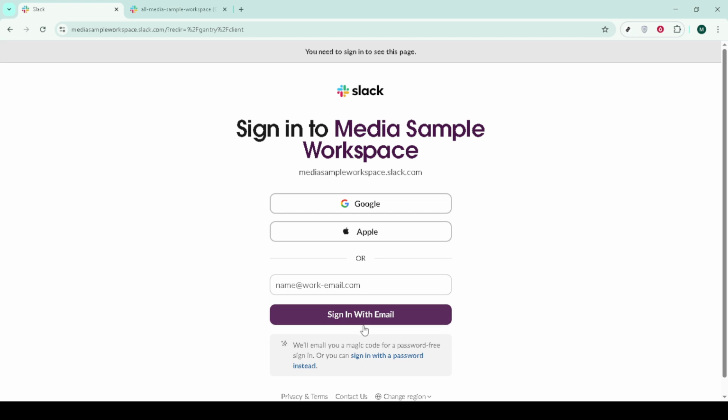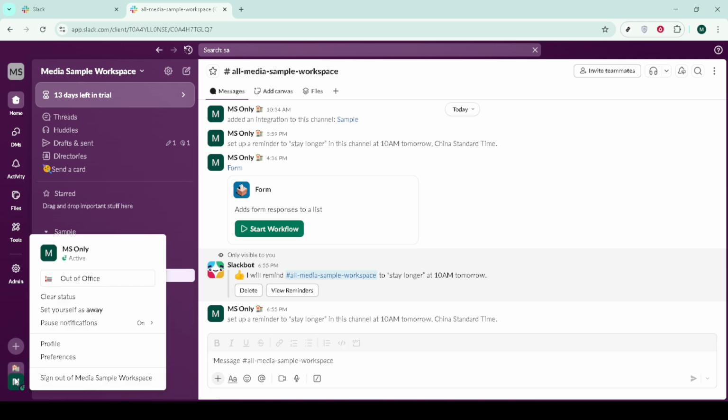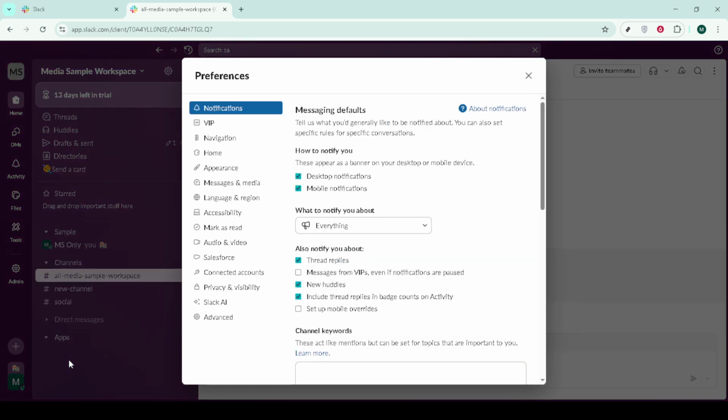First, log into Slack on your desktop app or in a web browser. Once you're in, look to the top corner of Slack and click your profile picture. This opens a small menu that gives you access to your personal settings. From that menu, select Preferences. Preferences is where Slack keeps all your notification, appearance, and accessibility options, and it's exactly where we need to be.